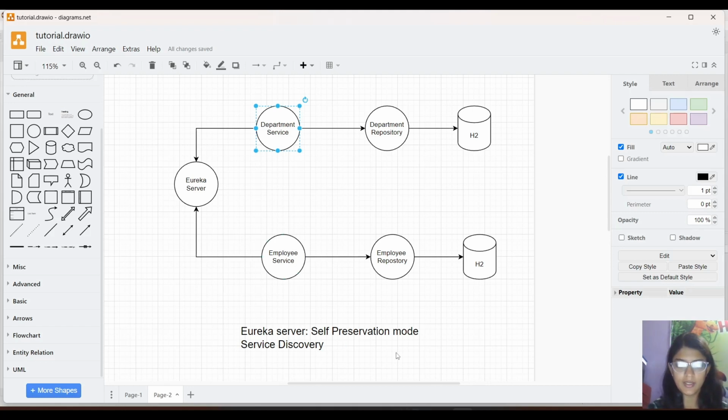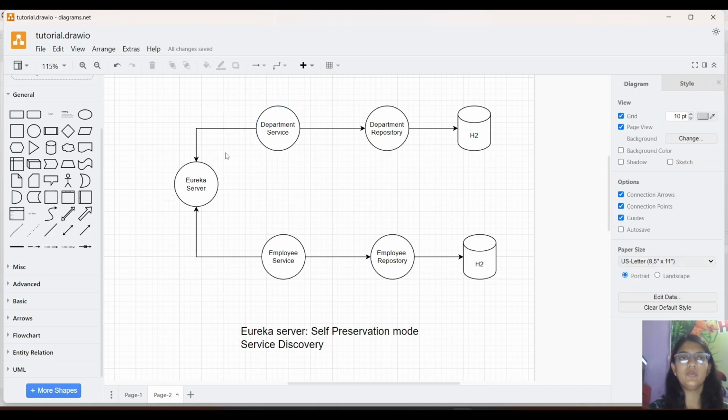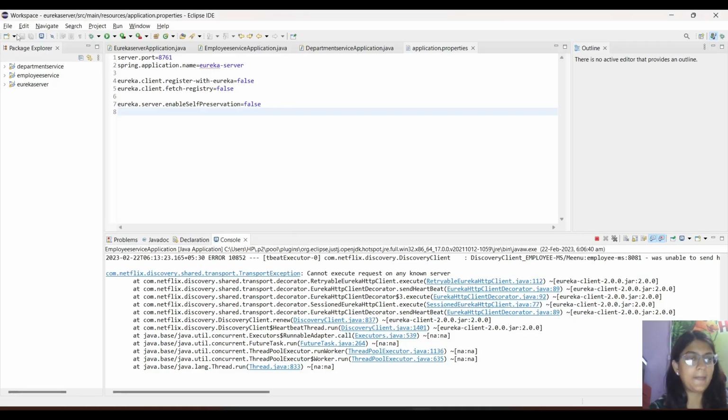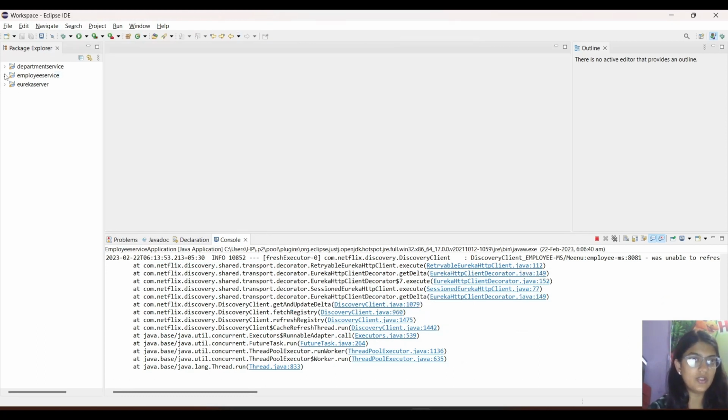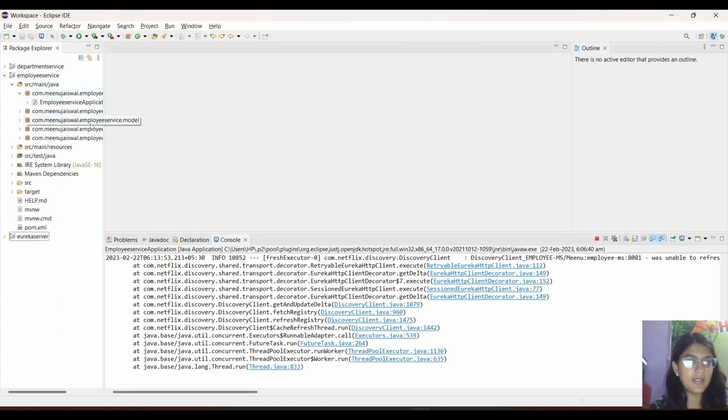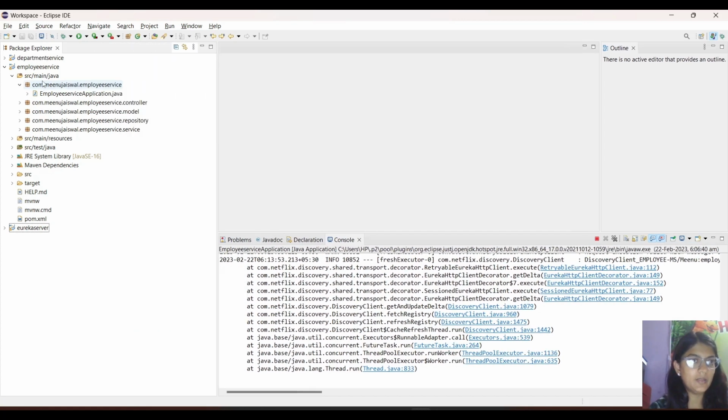so let's go ahead, and also in the department service we are going to add a new field called employee ID. Okay, so we are going to map employee ID for each department. So let us keep it simple for now. Okay, let's get started quickly. So we don't have any changes in the Eureka server for this. So in the employee service, what we are going to do is we will create another package.